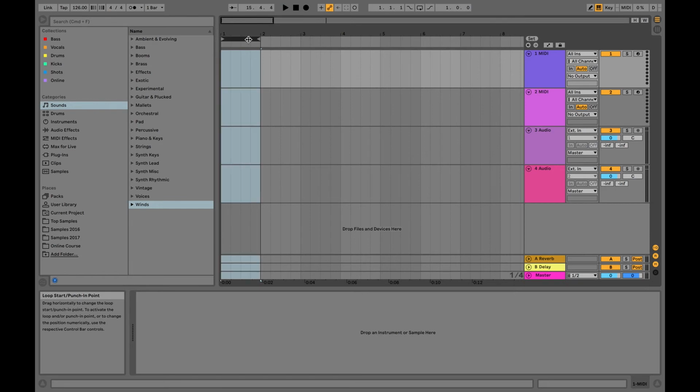Now, to actually activate our cycle, we need to come up to here and just click on that little cycle icon. And as you can see now, the playhead is resolving back to the start of the cycle every time it hits the end.